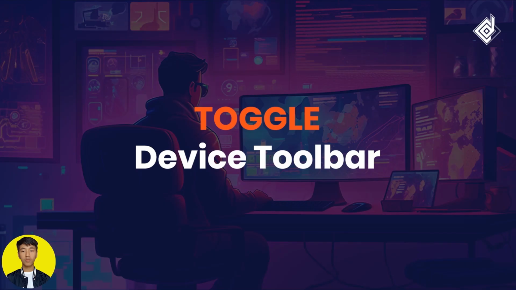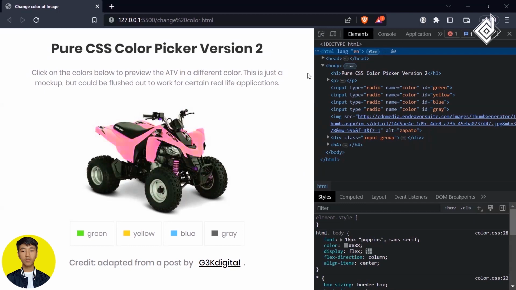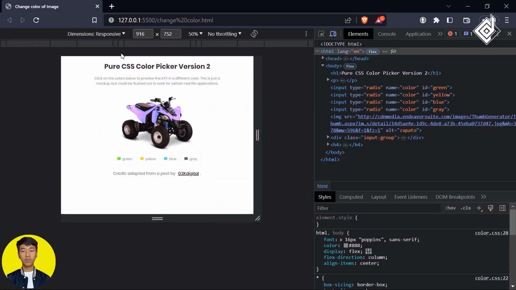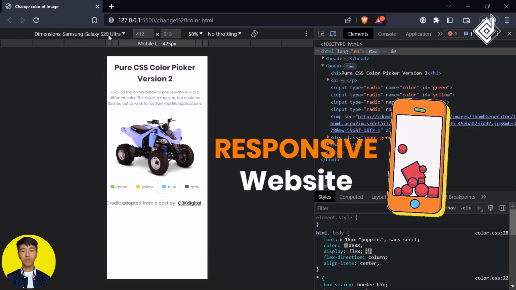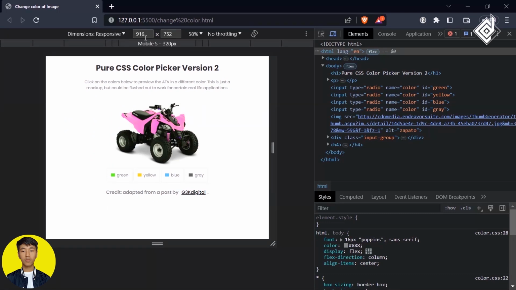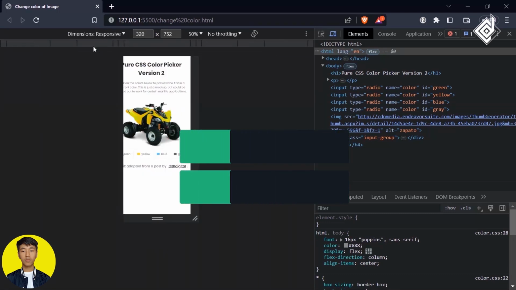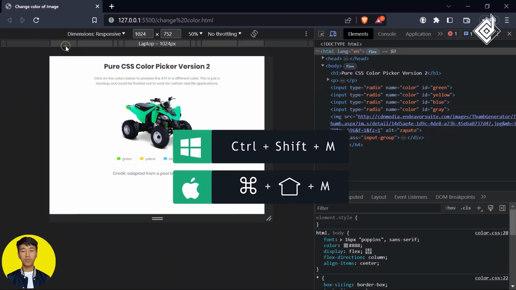If you are a front-end developer, then you might have already used this feature called Device Toolbar. With the help of this tool, you will be able to check or test your websites on different devices. So based on that, you can make it a responsive website. So in order to toggle that device toolbar, you can press Ctrl Shift M or Command Shift M.